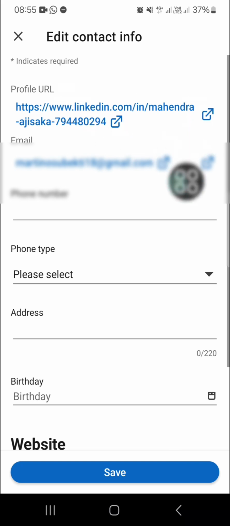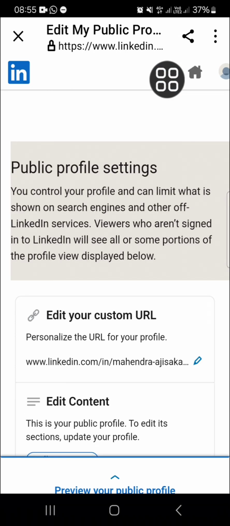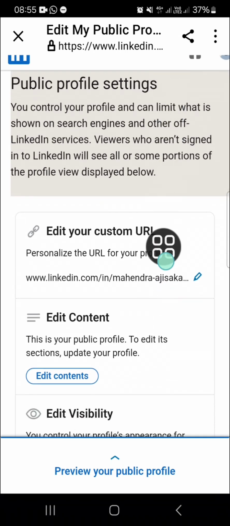As you can see, this is the unique ID of my LinkedIn, and you will be able to change it if you want. You just need to tap on that, and then you're going to click on edit your custom URL.